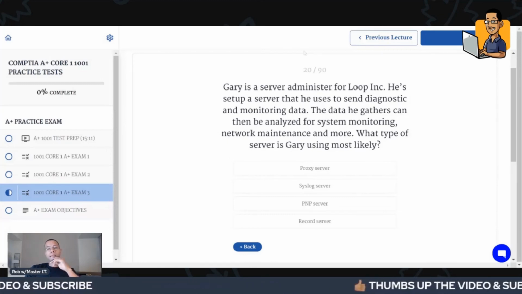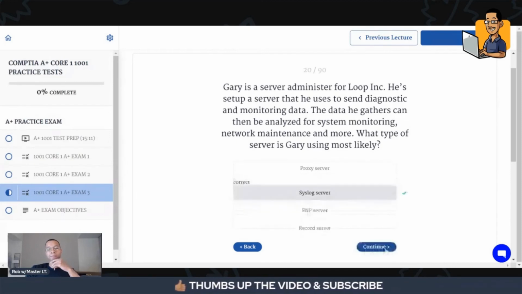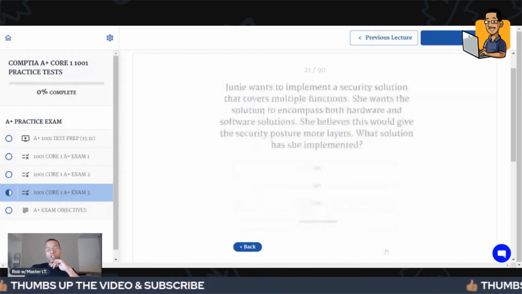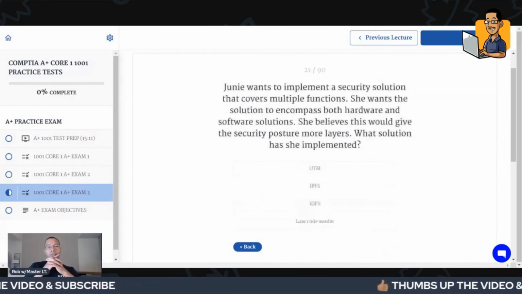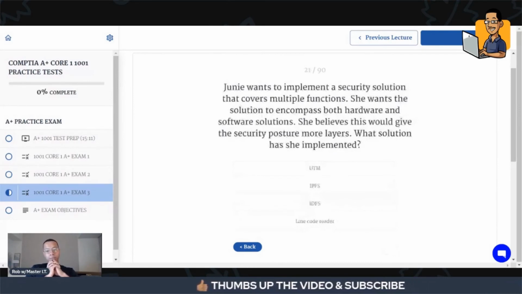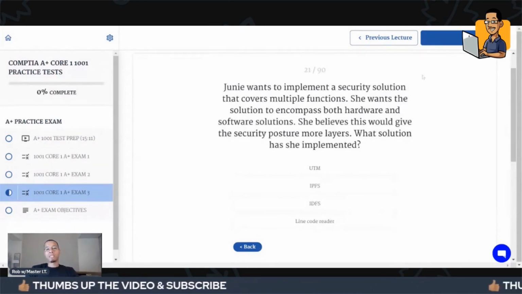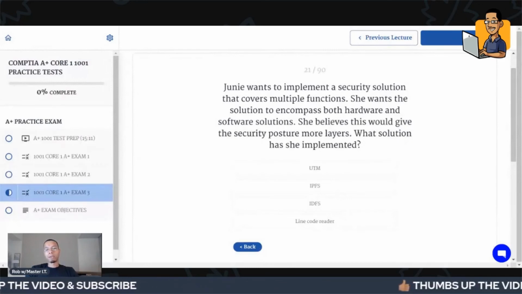I'm gonna say a syslog server. Very good. All right, Junie wants to implement a security solution that covers multiple functions. She wants the solution to encompass both hardware and software solutions. She believes this would give the security posture more layers. What solution has she implemented?